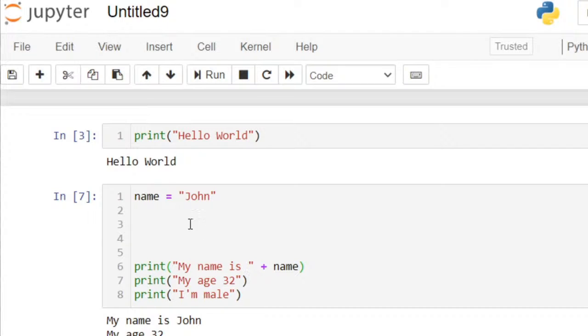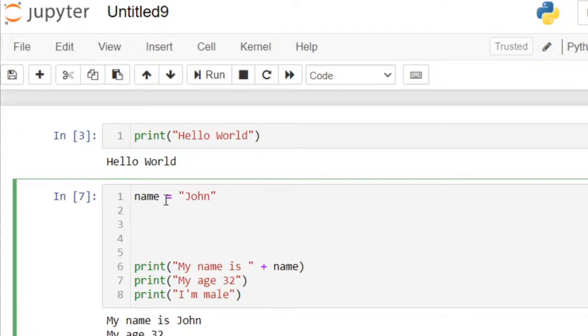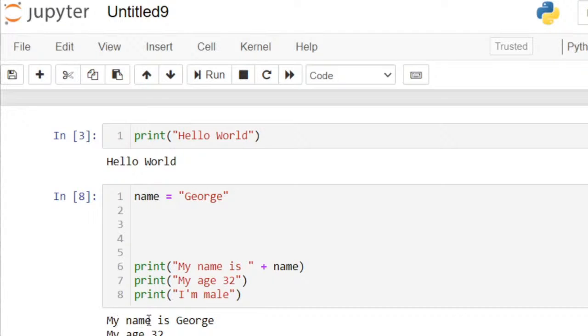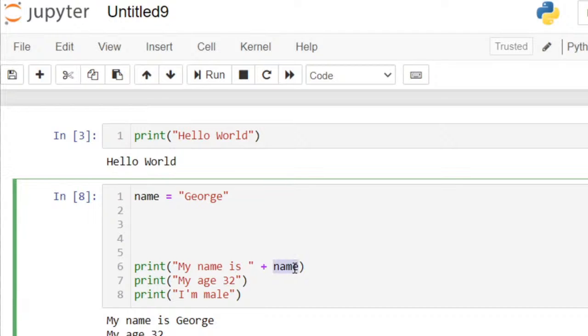It's still the same result, even though there is no John here. So what's happening exactly? It will run line by line. Here we define a variable called name and the value of that variable is John. And then we are printing my name is name, but name contains John. That's why it's printing John here. Let's try to change that value to George. Let's run that. It will print my name is George because the name container, or the name variable, now contains the value George.